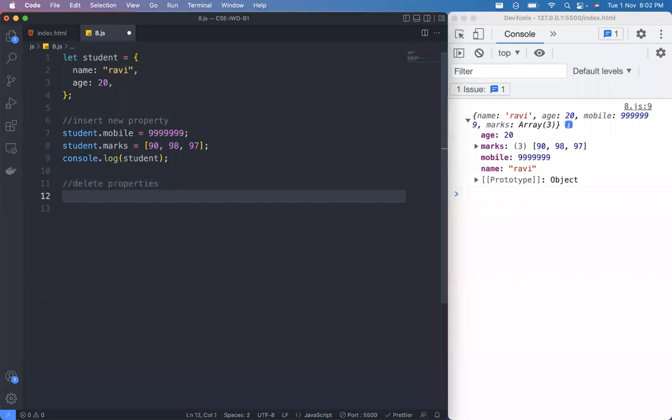Deleting properties is very easy. For that purpose, we can use a special operator called delete. So in JavaScript, there is a special operator whose name is delete, which can be used to delete properties from the object. For example, if you want to delete age, then I can write student.age and we can keep delete before it. Once I keep delete before it, now let me print this and save.